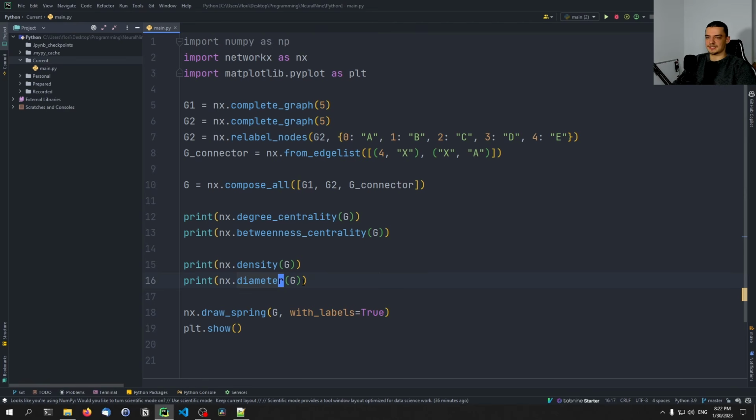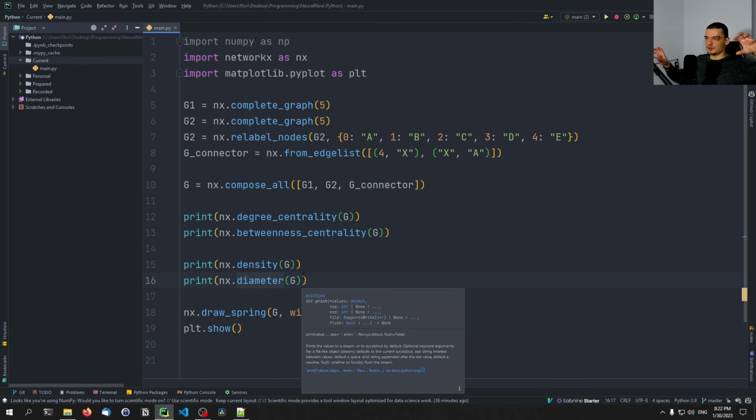The diameter is basically just the longest shortest path. So if we have all the shortest paths between the nodes, what's the longest one? That's the diameter of the graph.